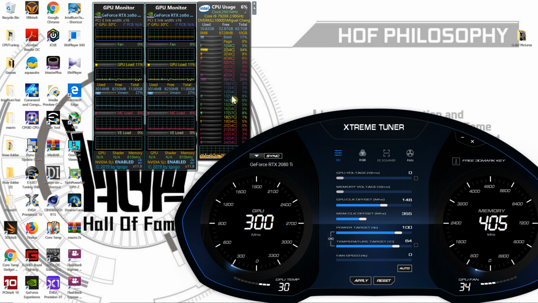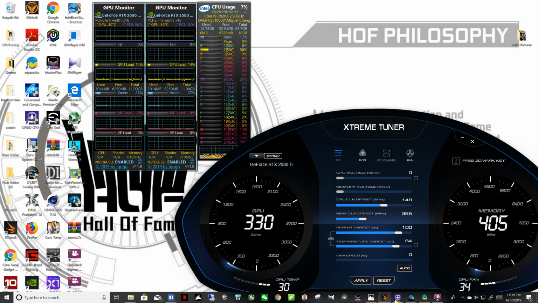So I decided to go with a motherboard that is HEDT, high-end desktop. And yeah, you can actually see here, I have a GPU monitor. It says PCIe link width 16x. Let's take a look at the power monitor so we can look at some temps, just for idle.